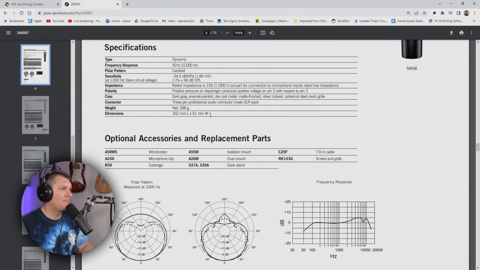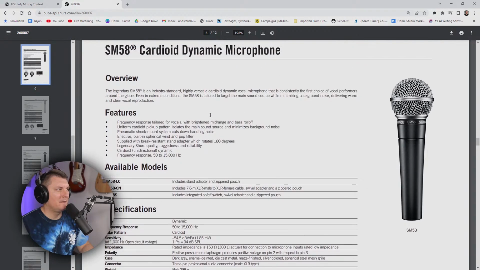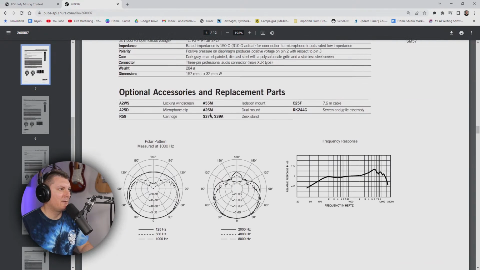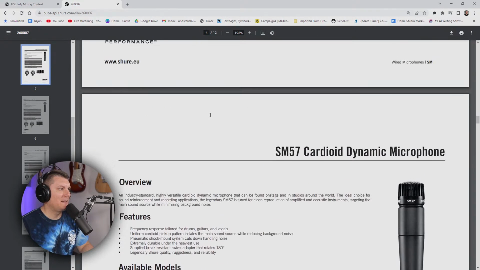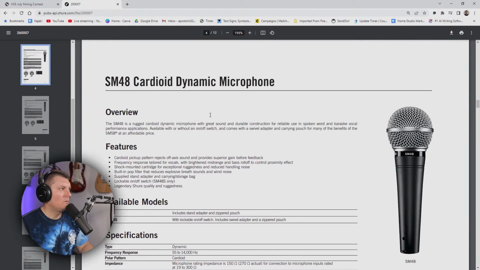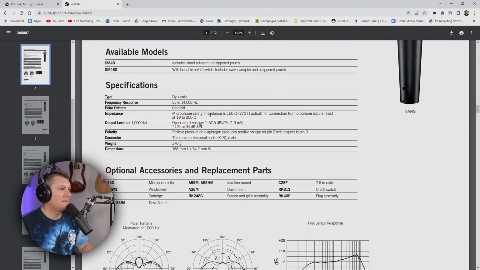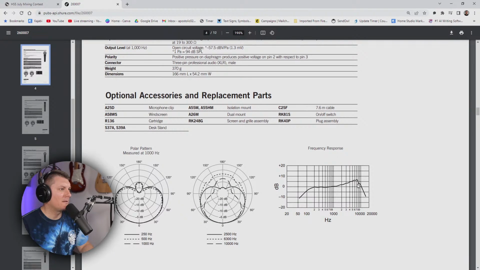Interesting. I would say that the only thing that really differs is either a slight difference in the frequency response, or, yeah, I can see that one there's got a little bit more of a boost there. The 48 does.